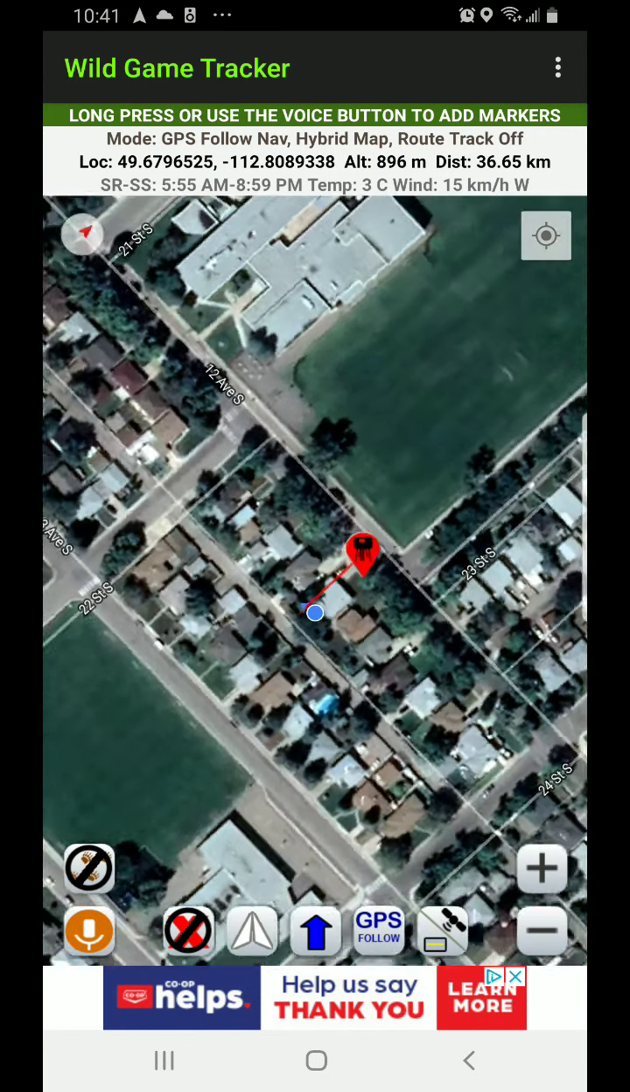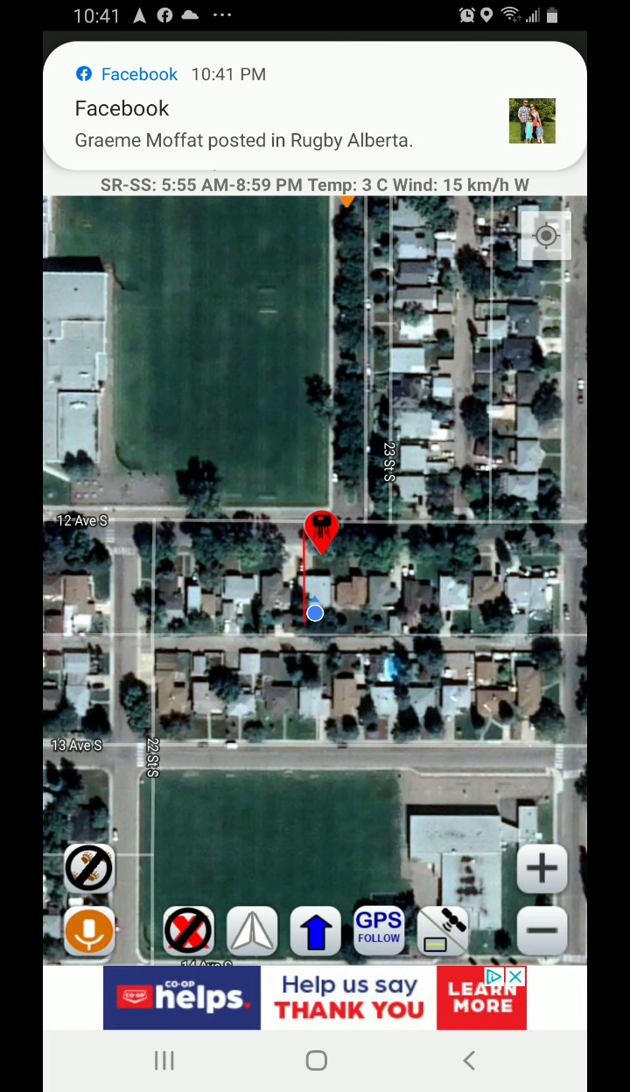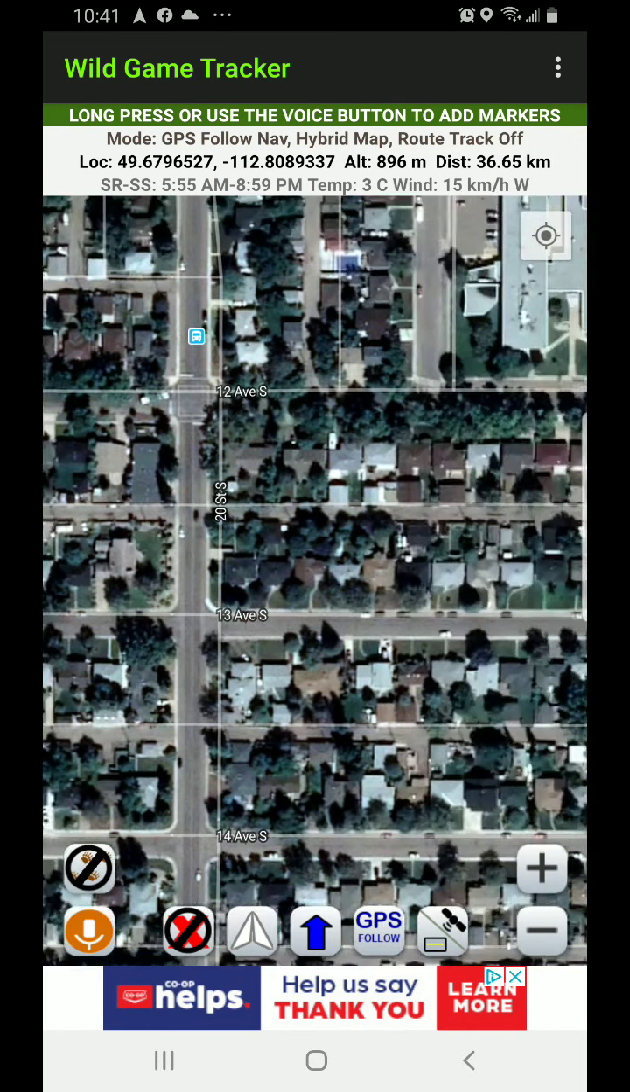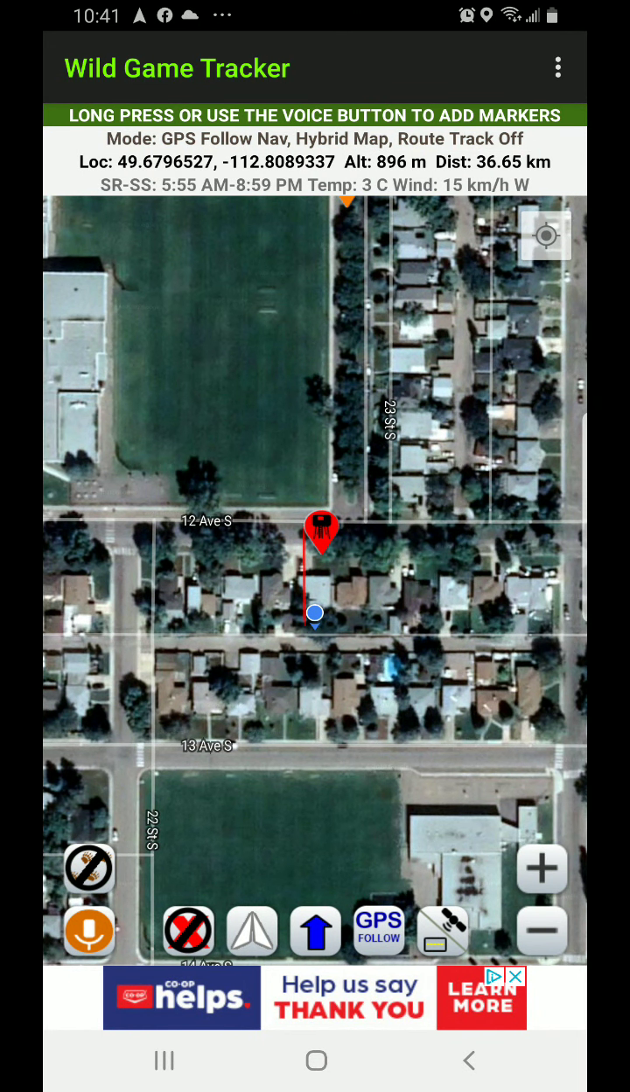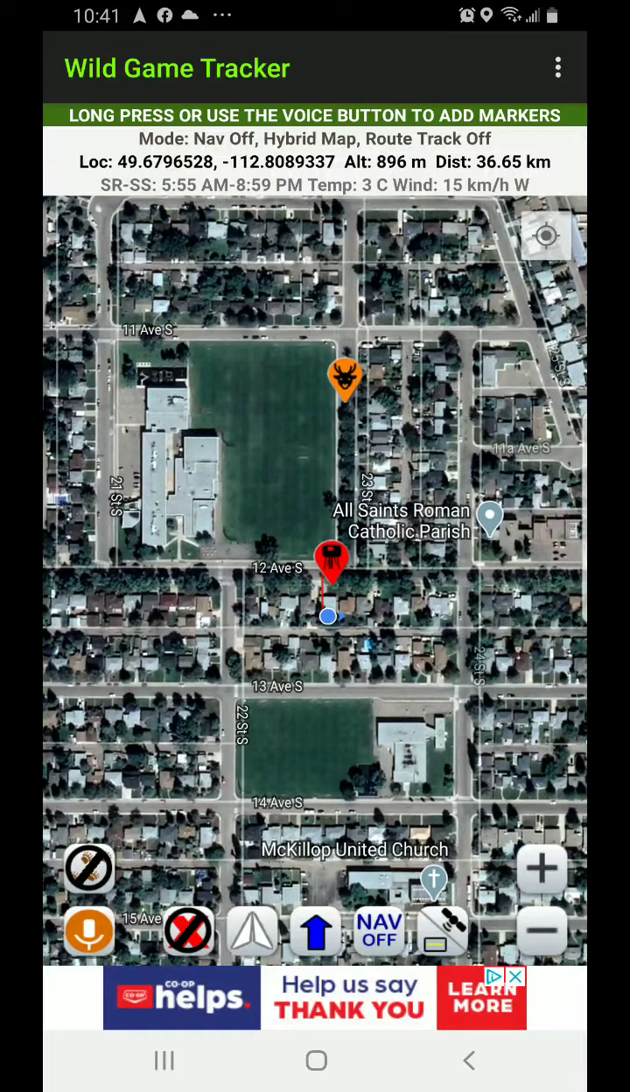Then we have GPS follow. GPS follow just points to true north. As you can see, it points you to true north, and then it tracks you and keeps you centered on the screen. It's going to come back to that, but it's not going to turn. So GPS follow is not going to turn. And then the last one, like I said, is back to our scouting mode, which is nav off. We're not navigating, we're just looking around.